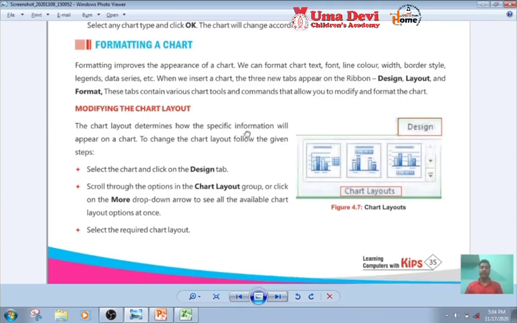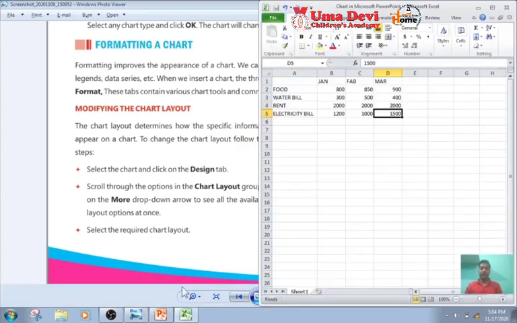So first one is modifying the chart layout. Firstly we will change the chart layout. The chart layout determines how the specific information will appear on a chart. To change the chart layout, follow the given steps. So now we will click on Design tab. Then in chart layout we will click on More. Look at here.